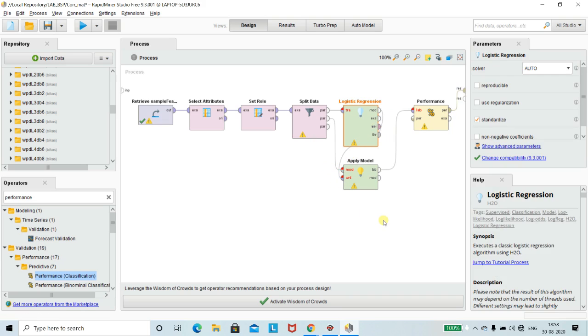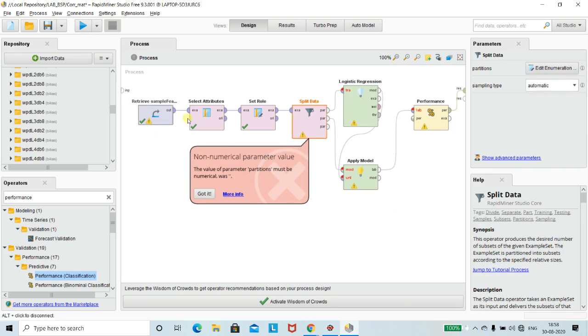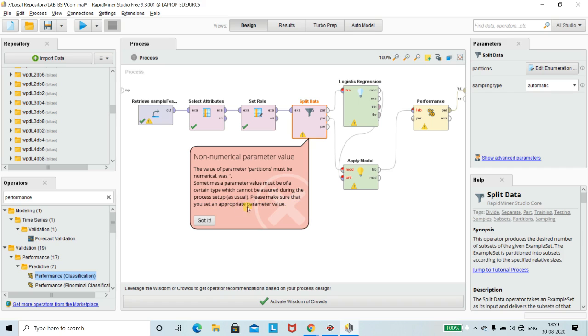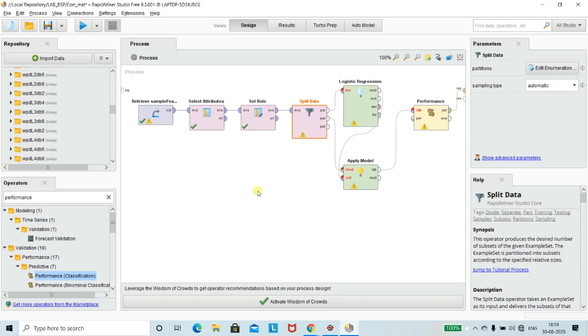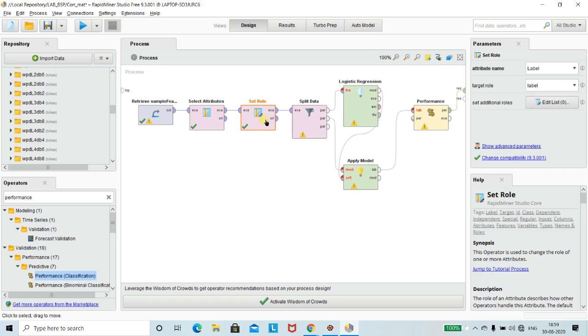So let's run this program and let's see. The value of the parameter partition must be numerical. More info. Got it. Okay, I guess the problem is due to the label, since the label is in categorical form, so we have to change it to numerical, I guess.